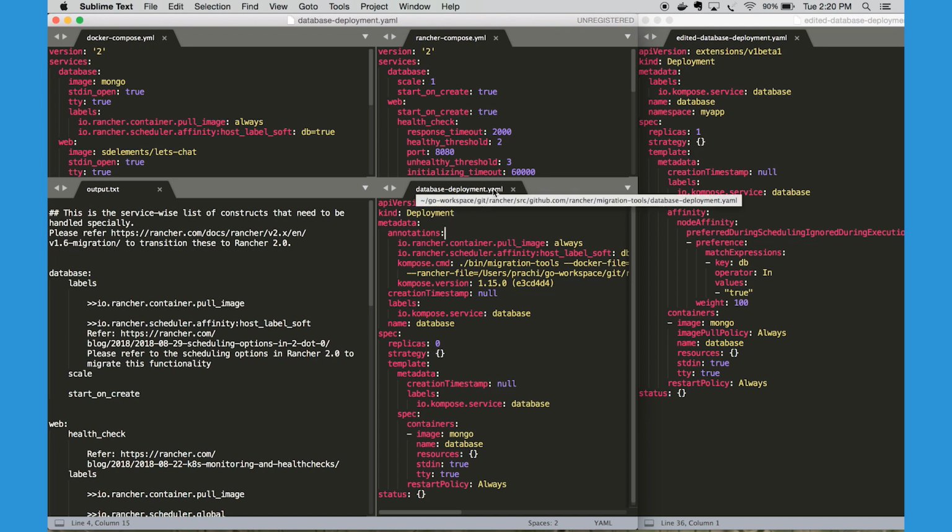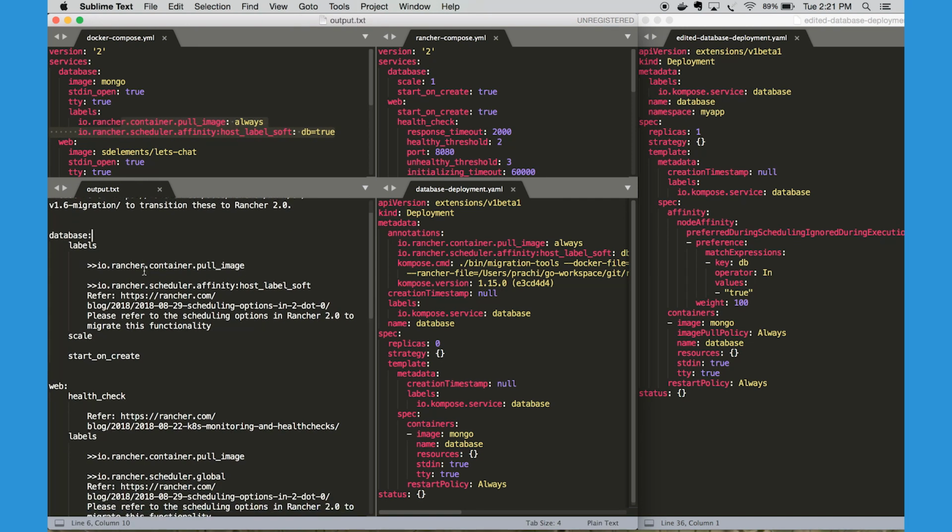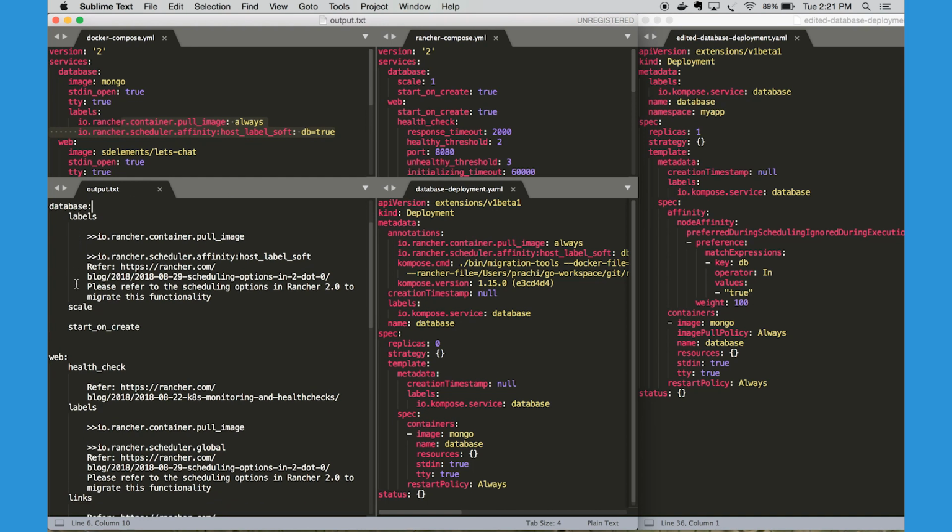Here is the database deployment YAML file, which is the Kubernetes YAML spec for the deployment object for the database service in our Docker Compose. So it has created this file. And lastly, in this window, we are going to edit this database deployment YAML generated by the Compose tool and add whatever is missing in order to take care of the missing constructs. So for the database service, coming back to the Docker Compose, what we have gone over is it's running the latest Mongo image, and it is using the soft host label affinity rule. Going to the output.txt, for the database service, these are the things we need to take a look at. So we have the labels, which are Rancher specific labels that the Compose tool won't understand.